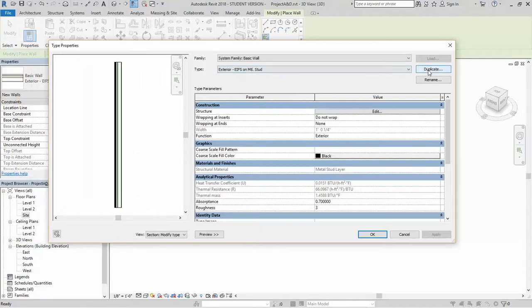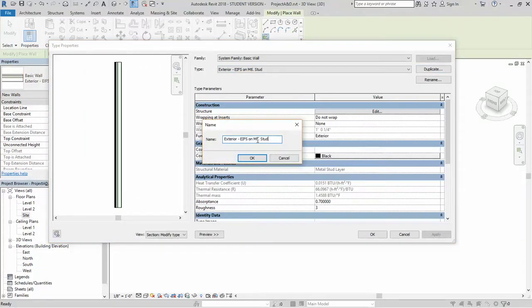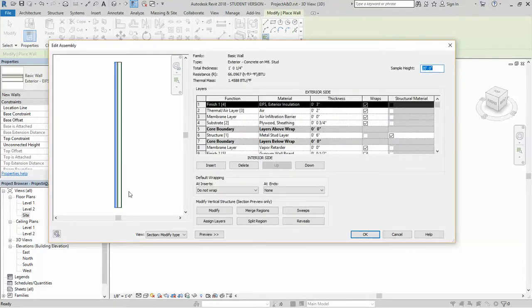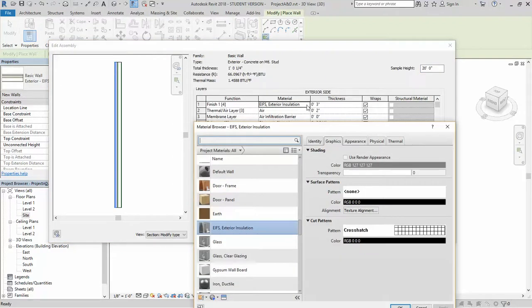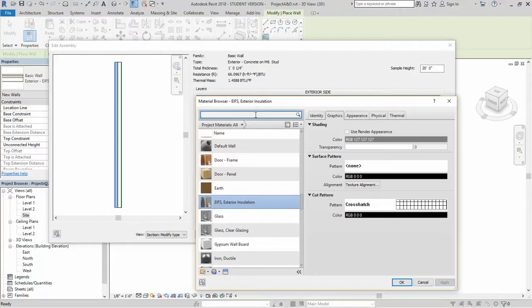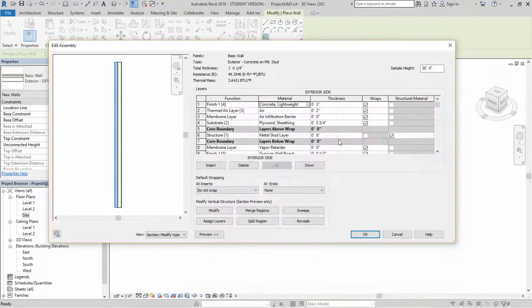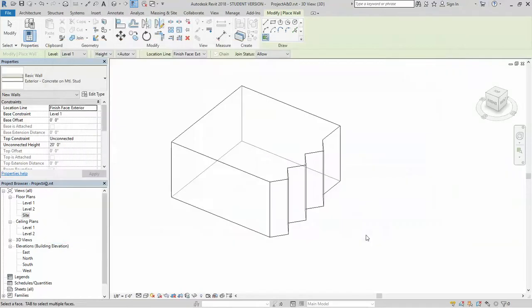The first way to create our own is to duplicate, and instead of EIFS, we're going to say concrete. Okay, I'm going to say OK. I'm going to press on edit. Here we can actually create or change any of the layers that define our wall. So we're going to say here finish, and we're going to change this. There's a little button right here to the right of this element, and we're going to search for concrete. Okay, lightweight, for example. So now that is a lightweight concrete, the exterior face. I'm going to say OK, OK.